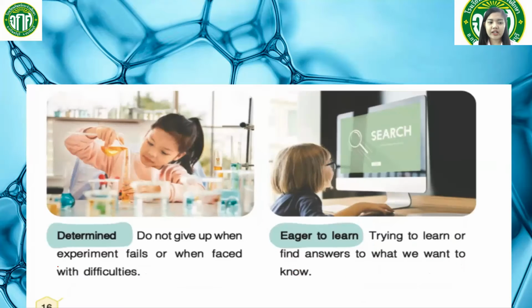Next, we have here determined. Do not give up when an experiment fails or when faced with difficulties. You should be determined in doing it again. For example, if your experiment fails or you experience difficulties when having the experiment, you should not give up easily. You have to do it again. If you need to do it 10 times, you have to do it. Do not just give up easily.